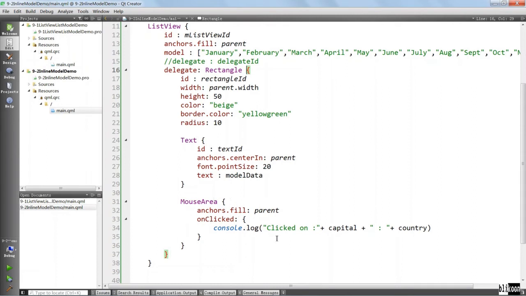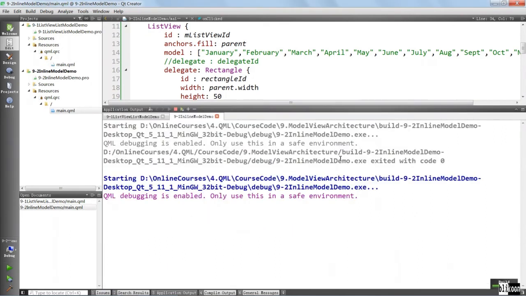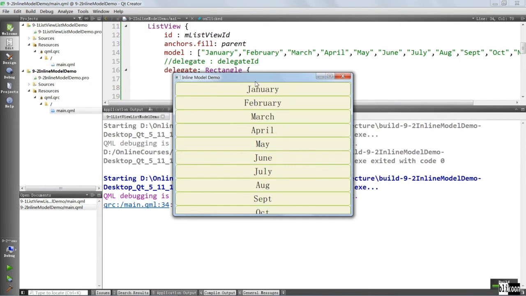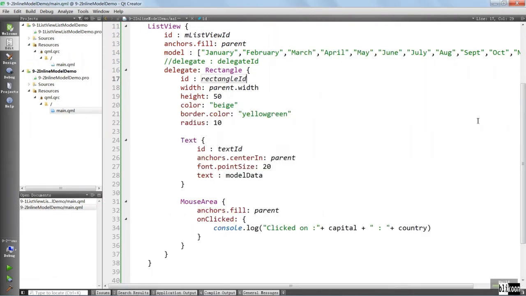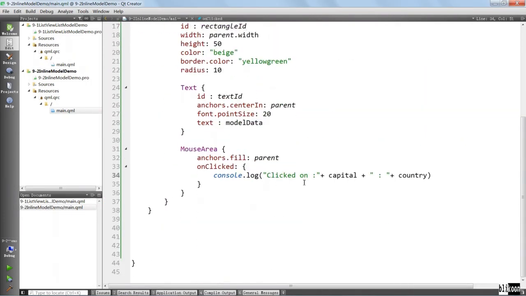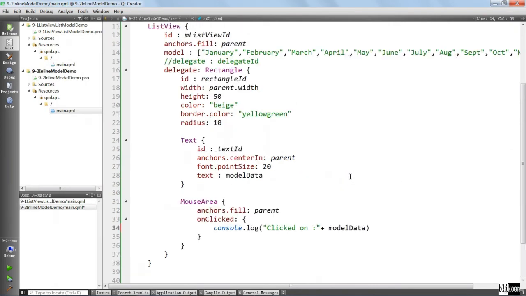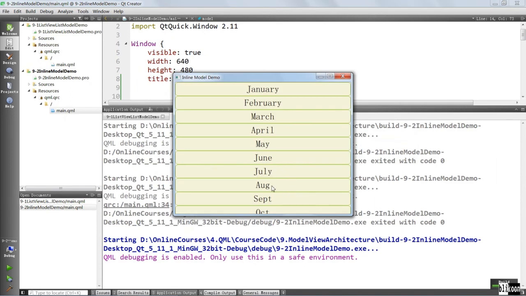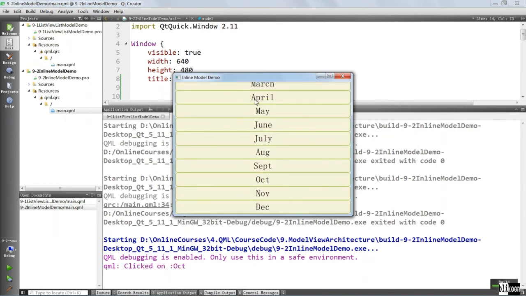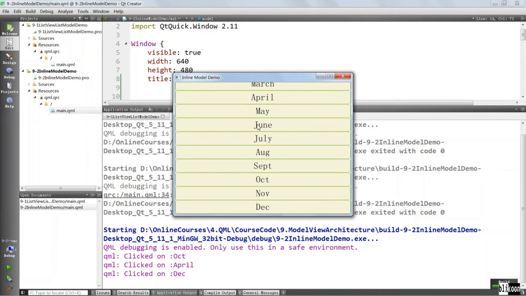But one thing, we forgot to change things here. Let's run and show you what happens if we try to click on one. It is going to say reference error, capital is not defined, because it is not defined in here. We don't have that in our roles. So we are going to take all this out and say modelData, our default role for a model that you define like this. Let's run. We have our months, and if you click, you see that we capture the month that the user clicked upon.